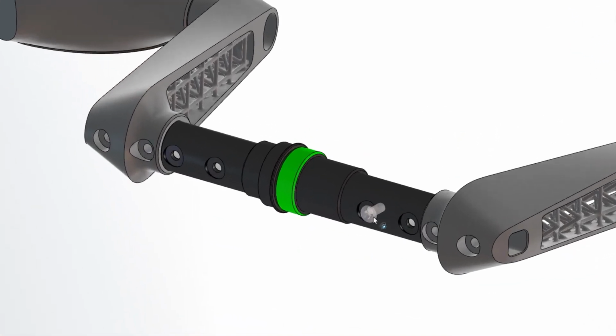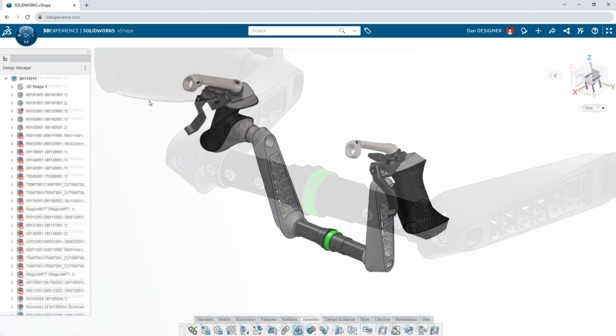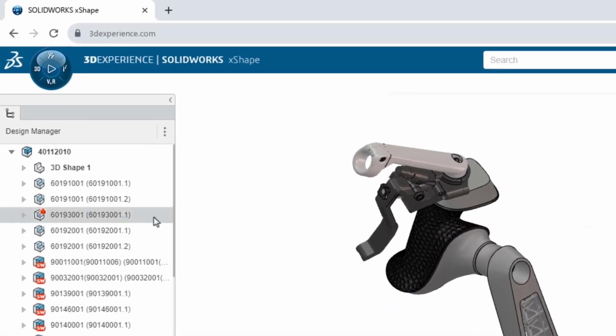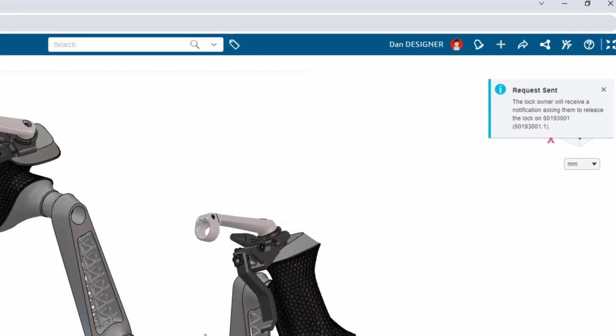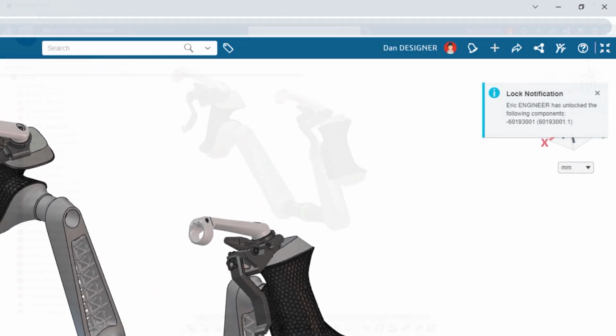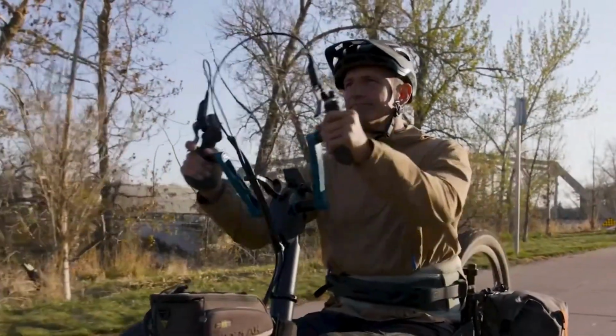Drag and drop fasteners to add mates on the fly. Artificial intelligence predicts the placement of similar components and mates them in place. You can see when your teammates have locked a component in your assembly and request their release without leaving your modeling session. Use your mated assembly to visualize real-world motion in your designs.